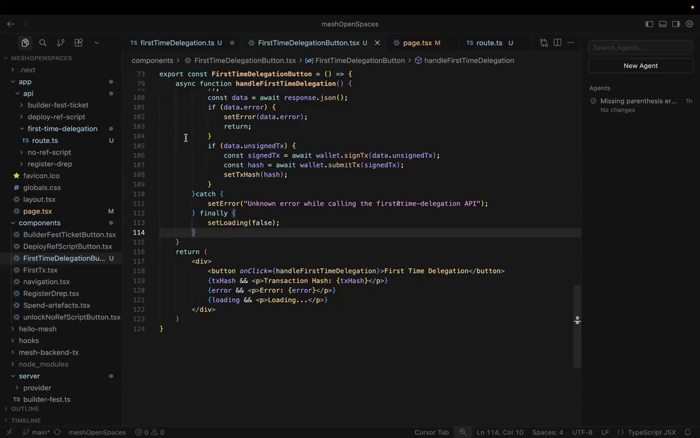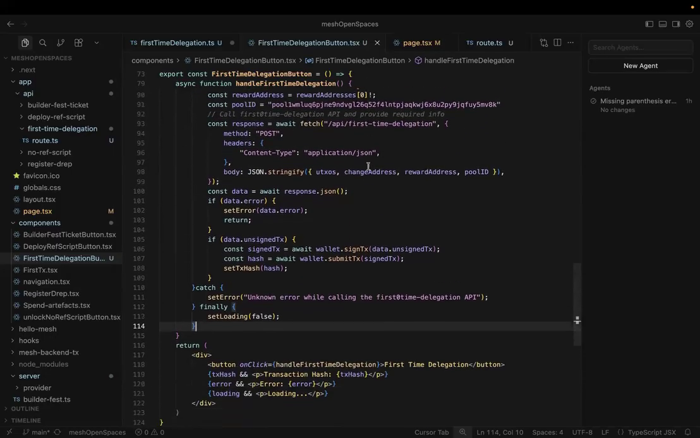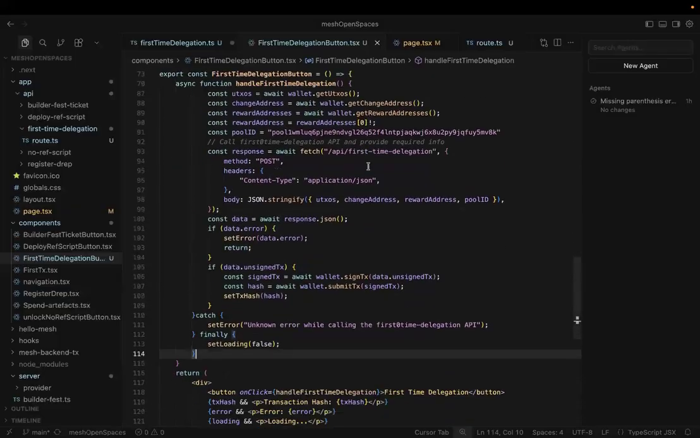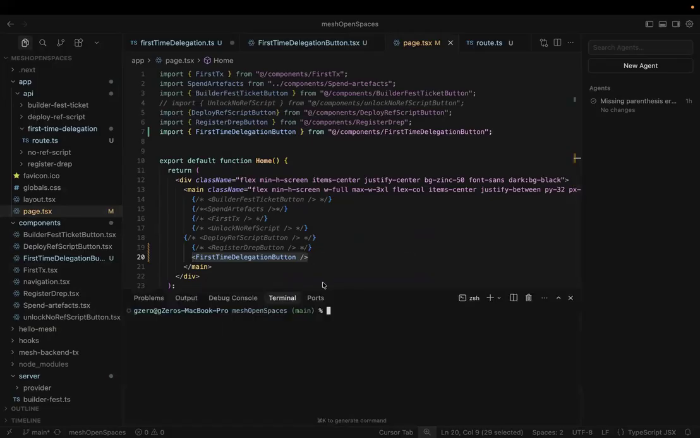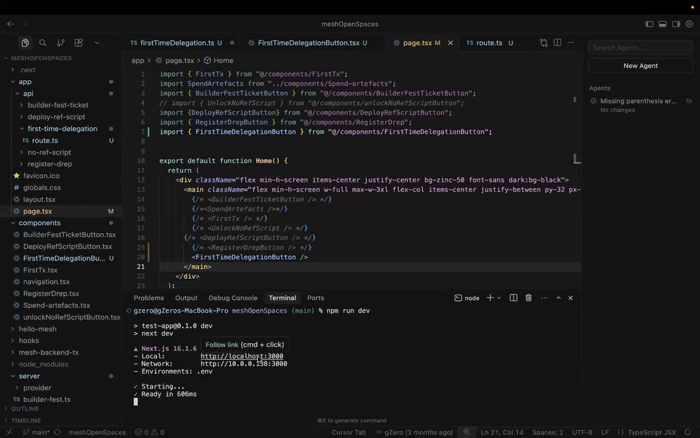Oh, but one more thing. So you have this component. We have to activate the component inside the page. So let's do that. I'm going to import this component and I'm going to uncomment this. Okay, so now let's try to run this. npm run dev. And let's open it up and see what happens.